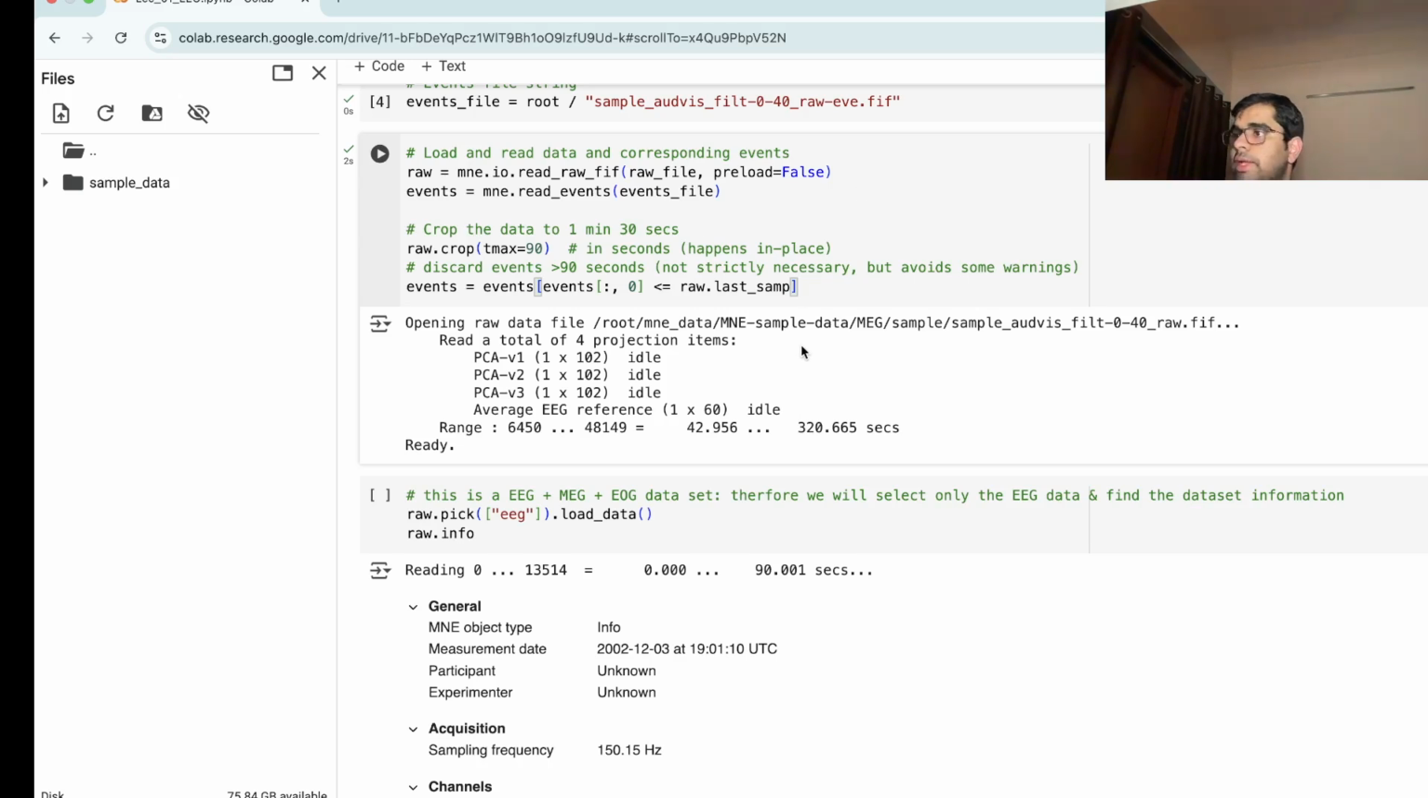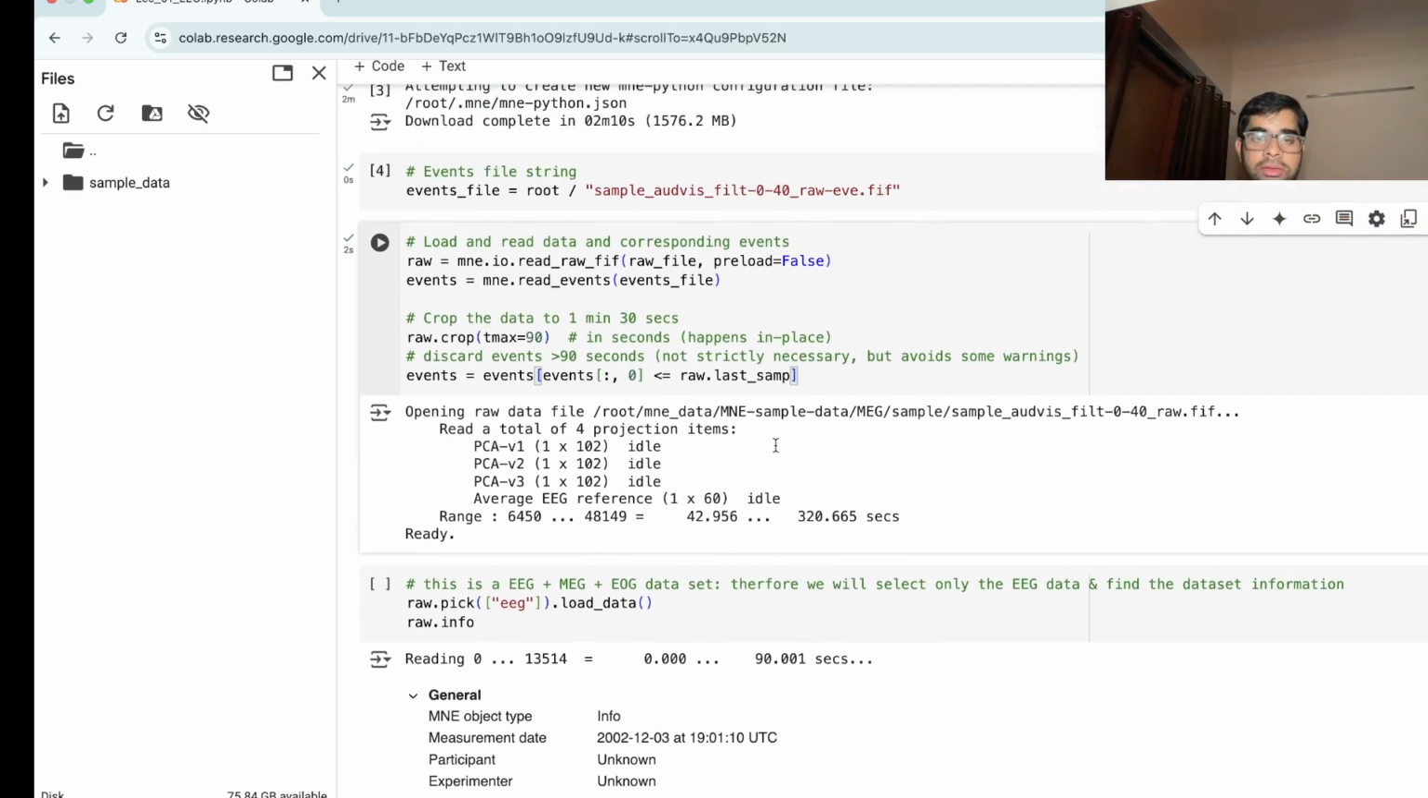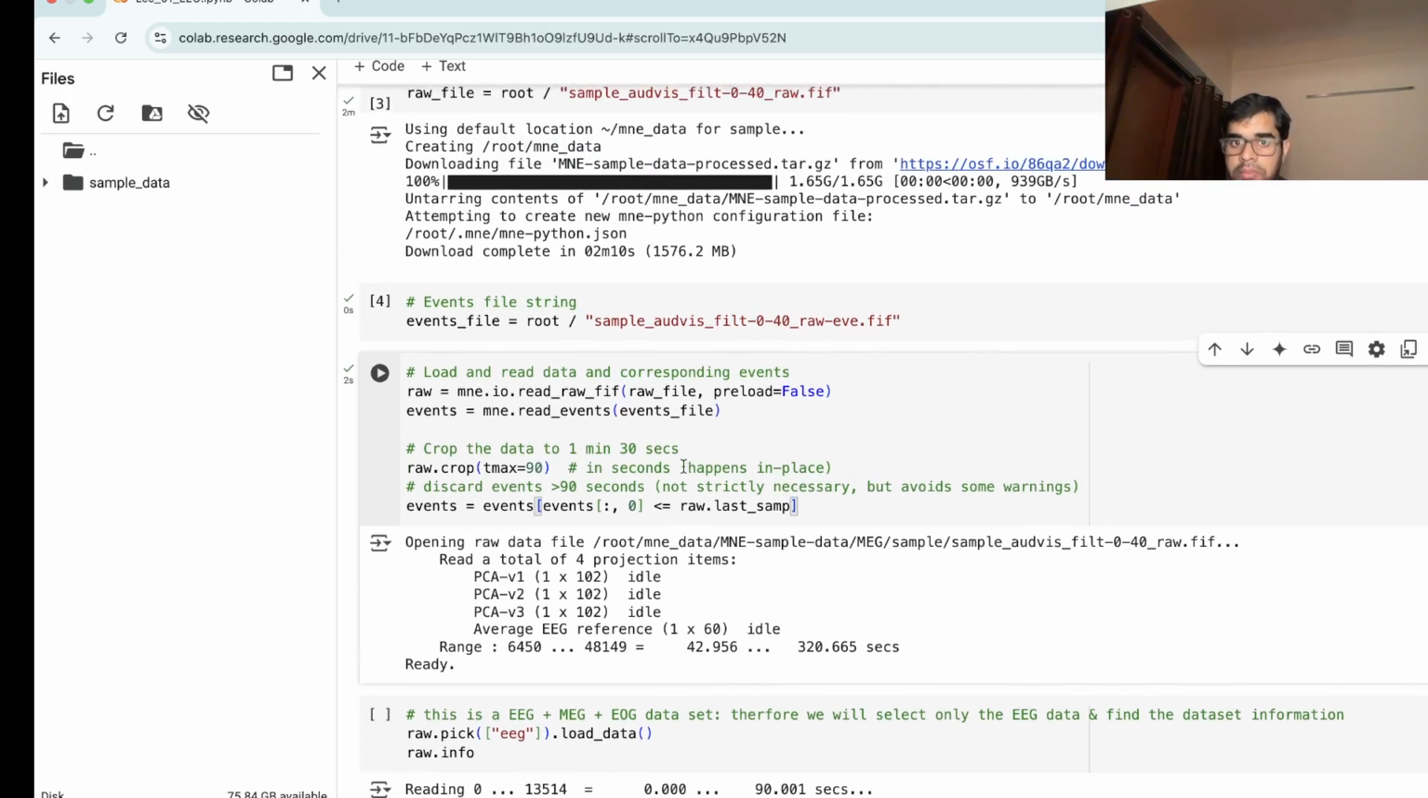Until now we are just loading the data. Okay, so any inputs, or anyone facing any issues with the notebook, please let me know right now. So we are importing the data, or sort of cutting the data between 0 and 90 seconds. Correct, yes, exactly.